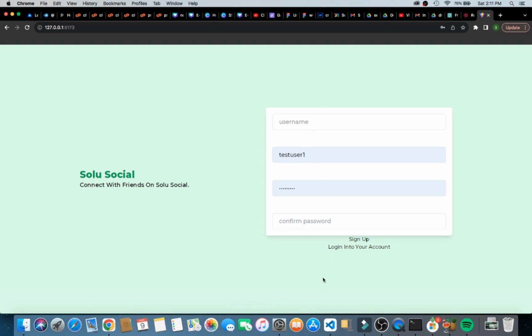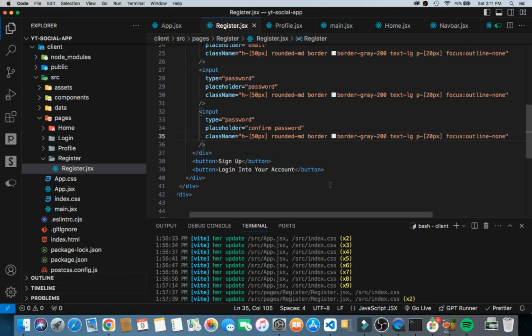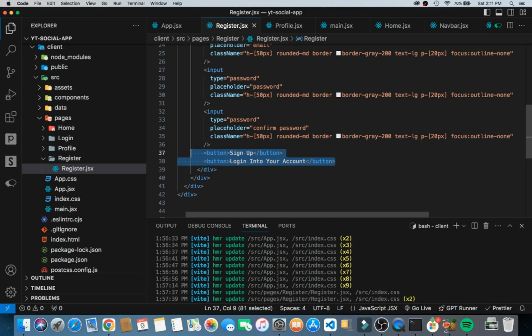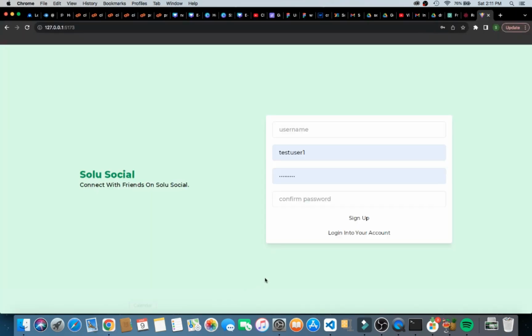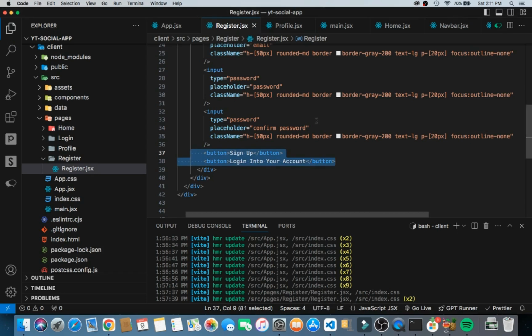So we can come down and add our button, but both of these seem to be outside the div. Let's push them inside. That was a quick mistake. Okay, they are inside the div now. That's cool.